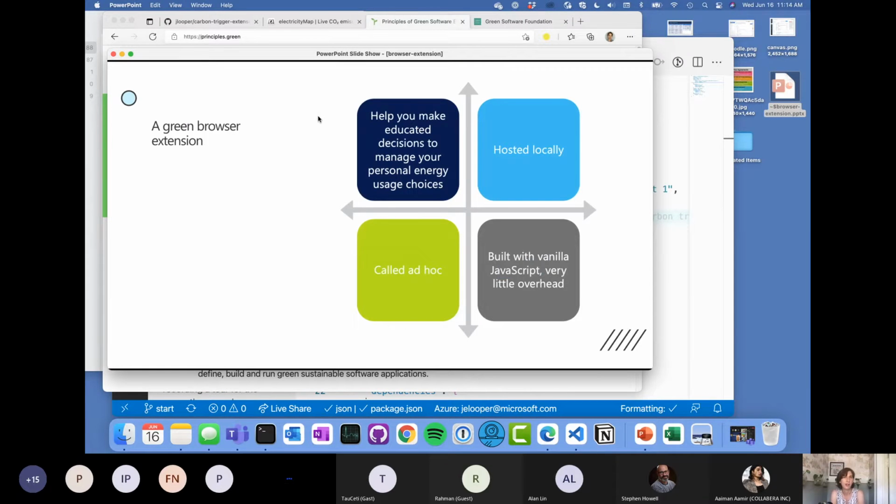So a green browser extension looks something like this. It can help you make educated decisions to manage your personal energy usage choices. So that's the idea behind building this browser extension, and we'll go into this in a second. It's hosted locally. I didn't even bother to deploy it to the store. I feel like it's not really worth bothering with. This is just because these browser extensions are something that are interesting only probably to me and a few other people. Maybe I'm wrong and somebody will deploy this to the store and it'll become popular, but I don't know.